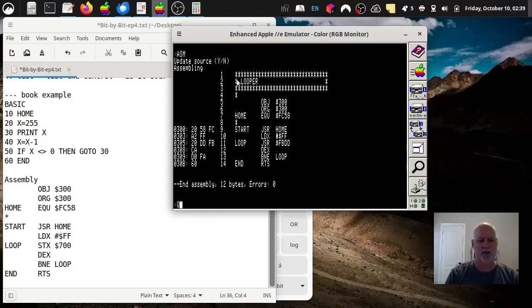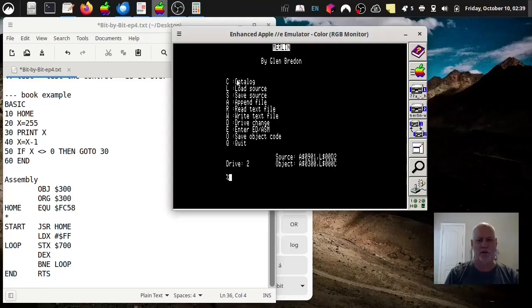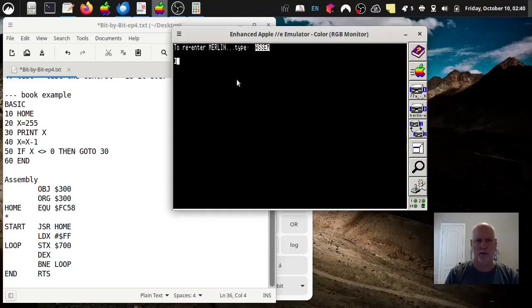Let's quit the editor. We won't save this one. Let's see, what do we want to do? It created the object code. Can we run it from here? Oh, I guess we'll have to save it. So we're going to save source, and no, we're not going to call it looper. We're going to call it looper2. And we'll save the object code as well. Looper2, yes. All right, we'll quit, and we'll run looper2. That's a lot of beeps.